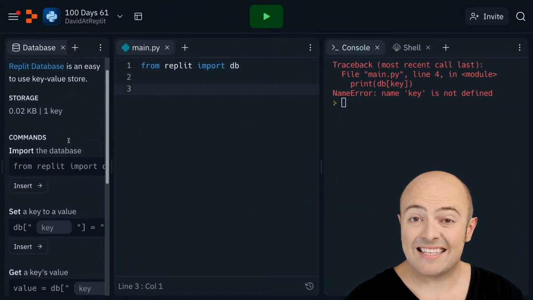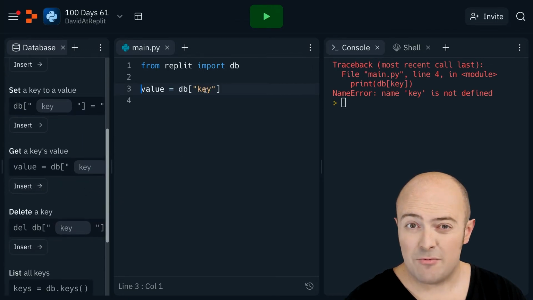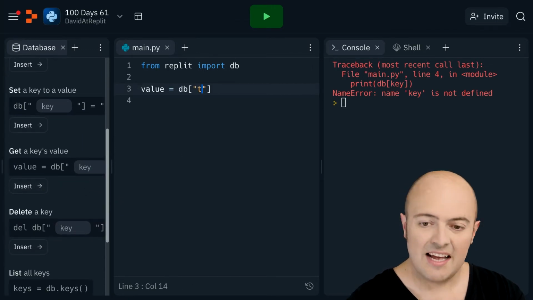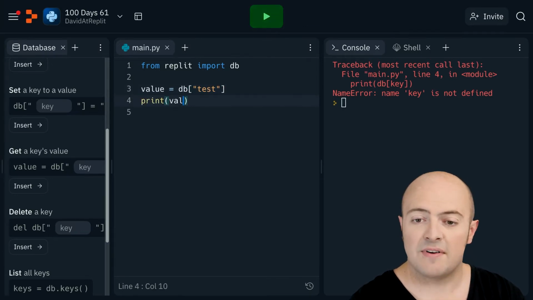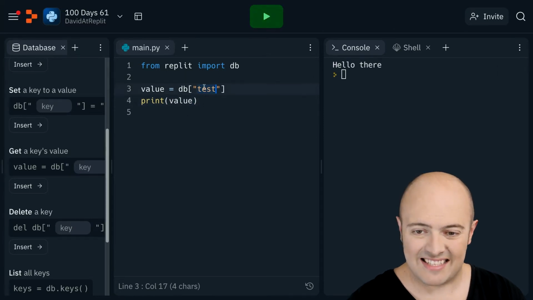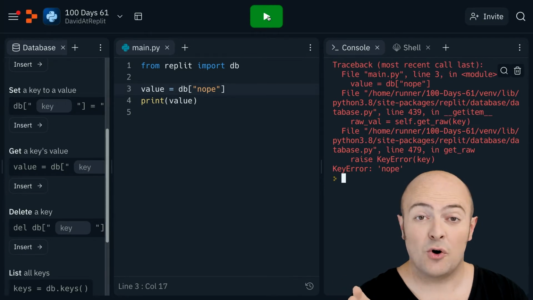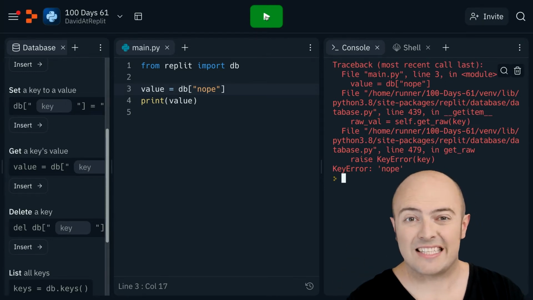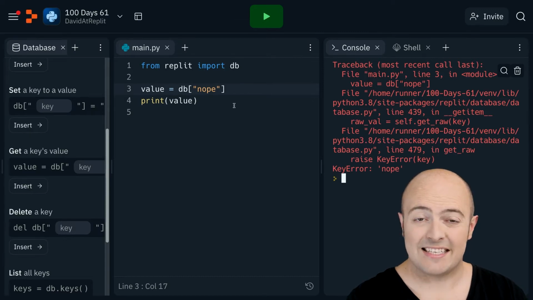So if we need to access a single key, we can get a key's value. Now we have to be reasonably sure that this key exists. If this key exists, then getting that and printing out the value should be quite easy, as you can see there. But if it doesn't exist, then we're going to get a crash. And that needs to be handled with either a try and except construct, or we need to make sure that that key actually exists before we try to access it directly.